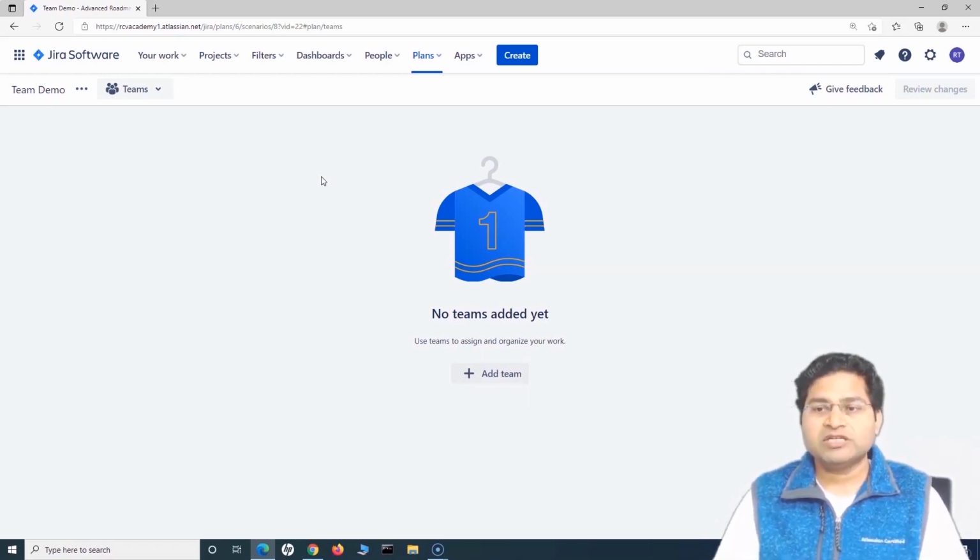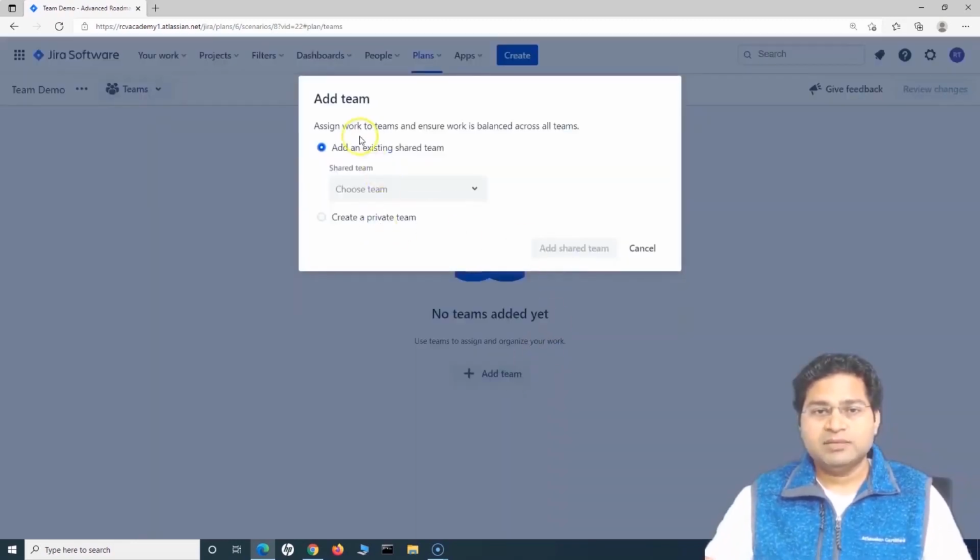Say for example, the Android team is divided into multiple, say 10, different teams. So you can create 10 different teams in the plan. There is a concept of shared team and private team. If you click on add team, you have the option to add an existing shared team.